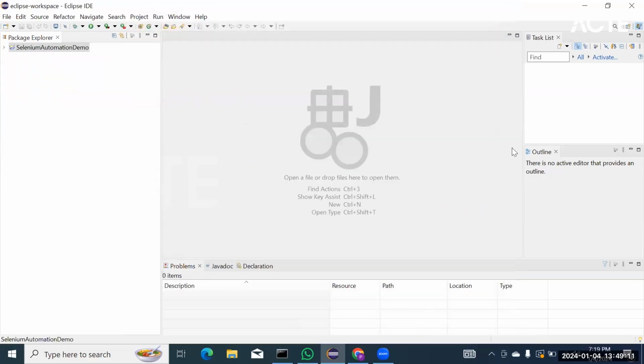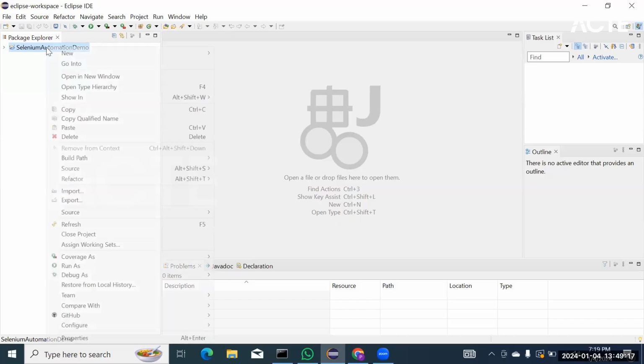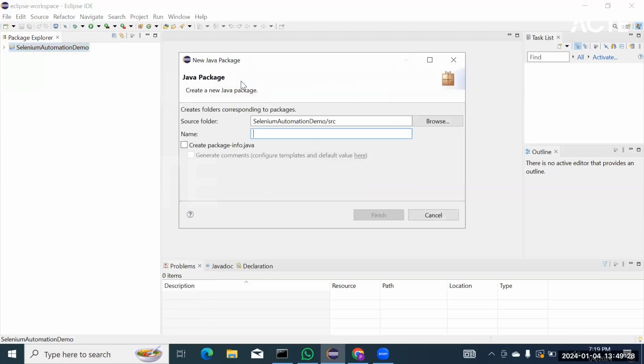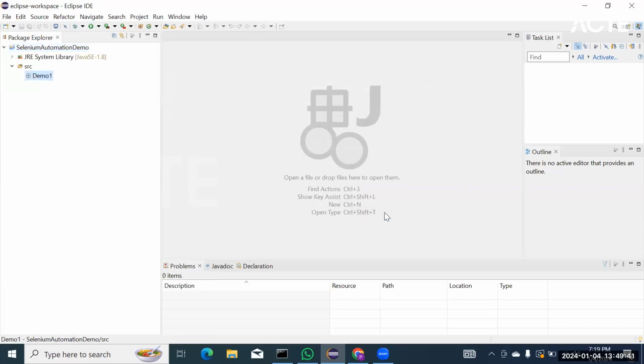Just right click on this folder and create a package. Give anything, so automation demo one. Okay, just finish.